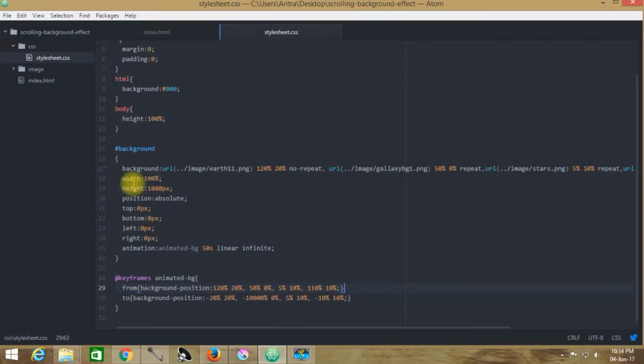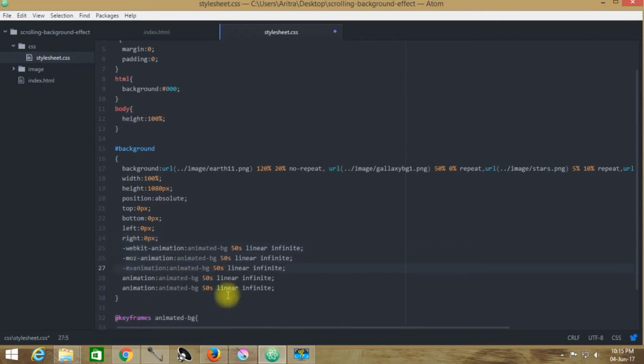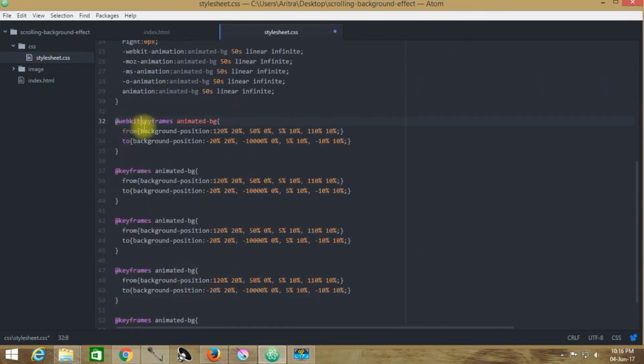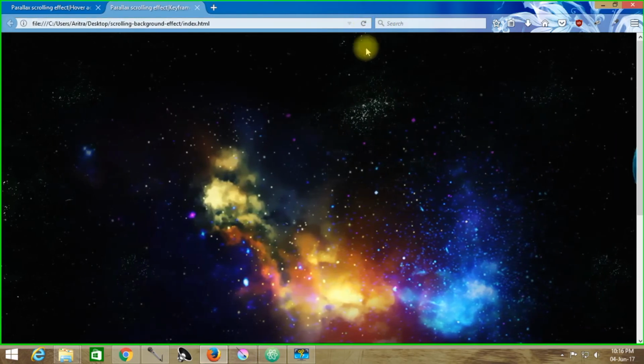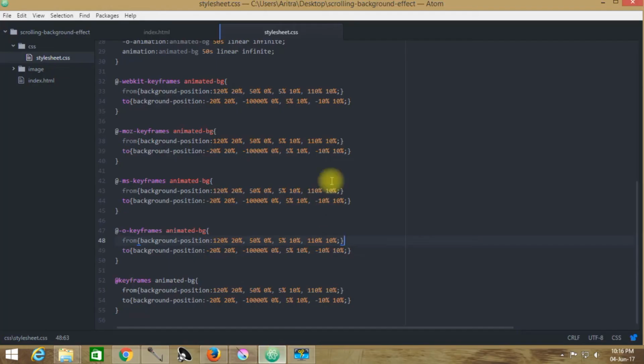And another thing, we need to mention these web hack codes, and always the standard syntax comes at the end. Now just press Ctrl S, get back to your project and reload, and now you can see that this animation is moving on. So we have placed these web hack codes over here.